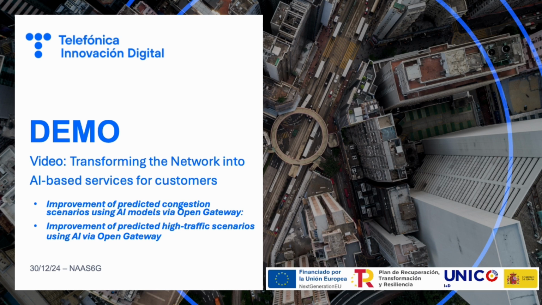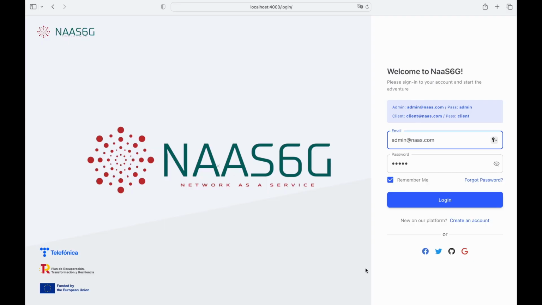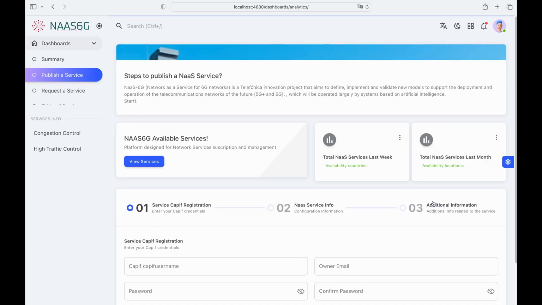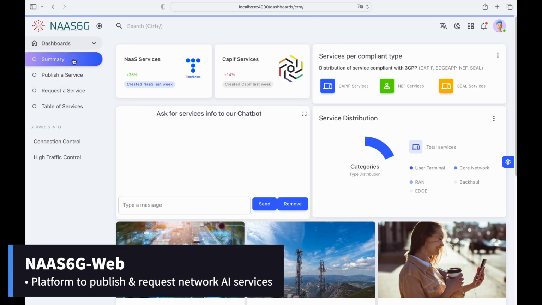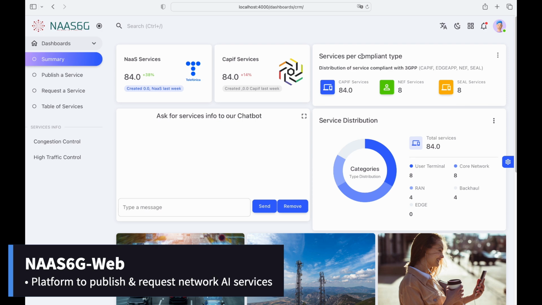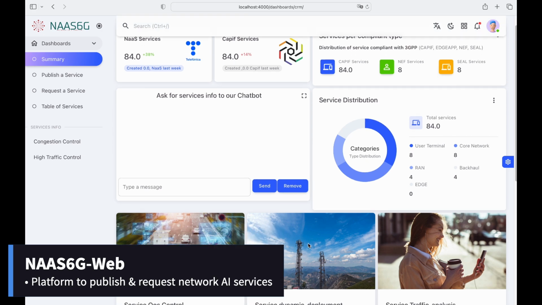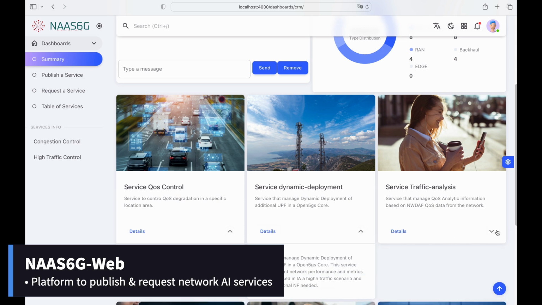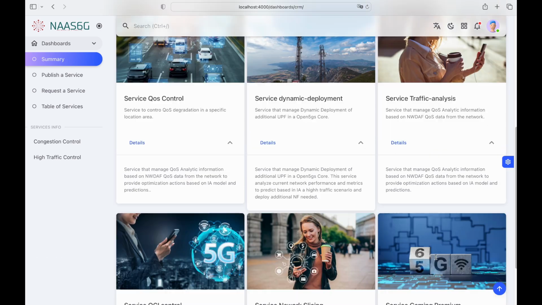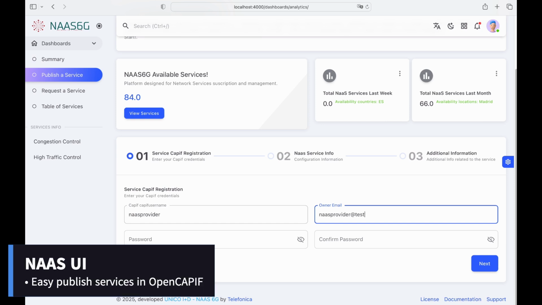In the following demo example, from the project's interface NAAS, we demonstrate it is very easy to publish a service associated with a provider in OpenCAPIF. If we overview the interface, we can see general information about the services. To publish a service, we can access the specific section. After completing the basic service information in the form, the service will be published within a few seconds.